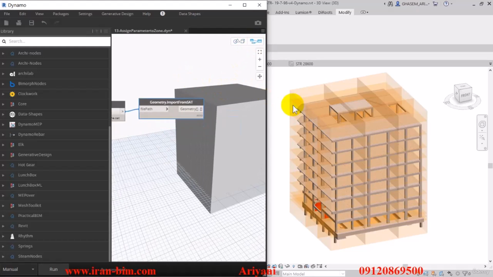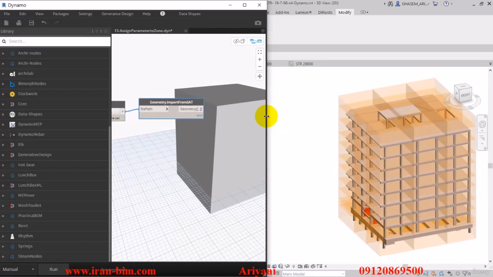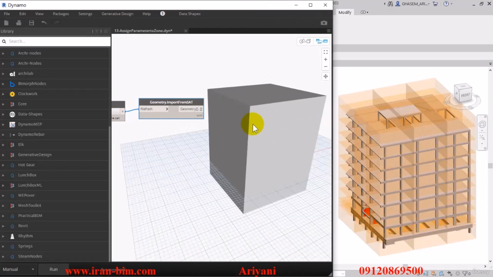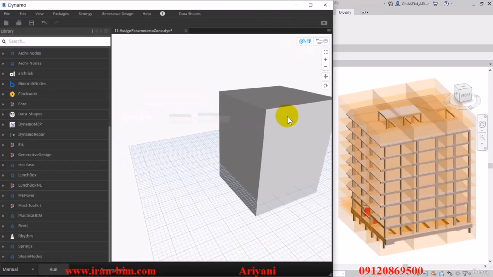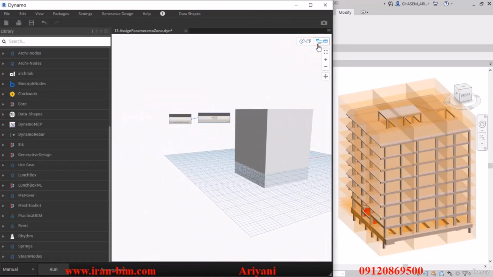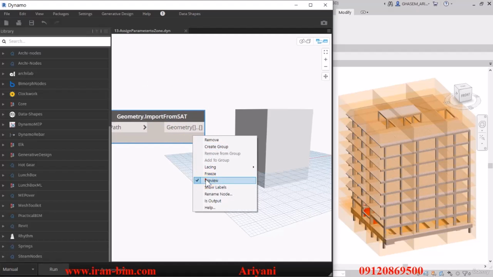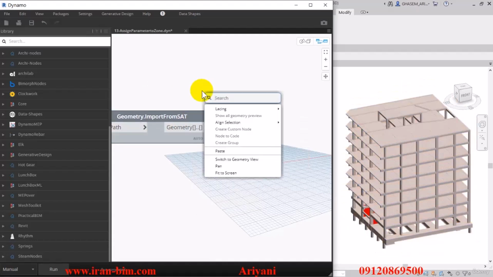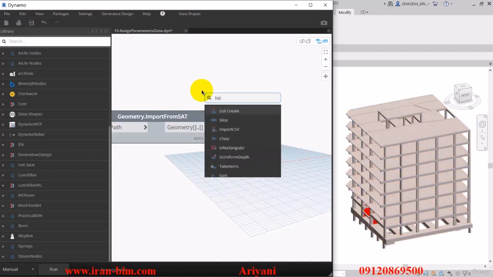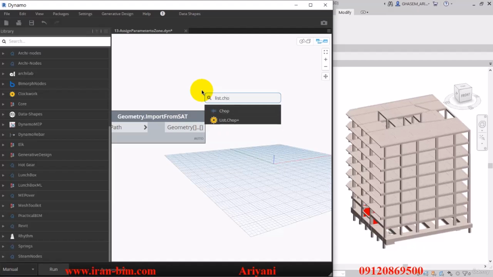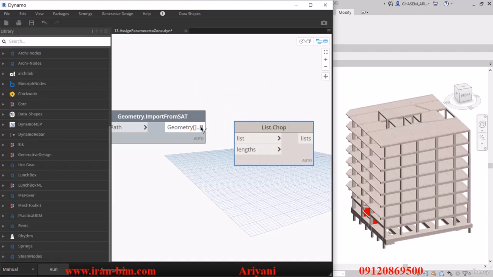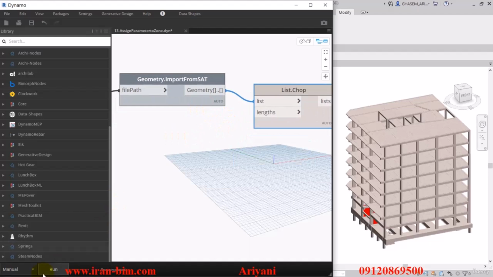Let me just select this and drag it over here. And alright, now I'll hit Ctrl S to save the Dynamo. And let's see what we have here in the list. It's solid. So I'll hide the package here. And then I'm going to use right click to look for the list.chop package and open it up here. Connect the list to the geometry and then we can hit run.